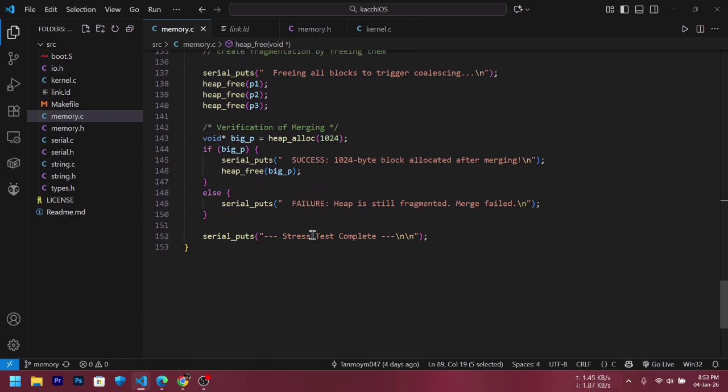In conclusion, by implementing these features, I've moved KacchiOS from a simple memory model to a more robust, optimized system.